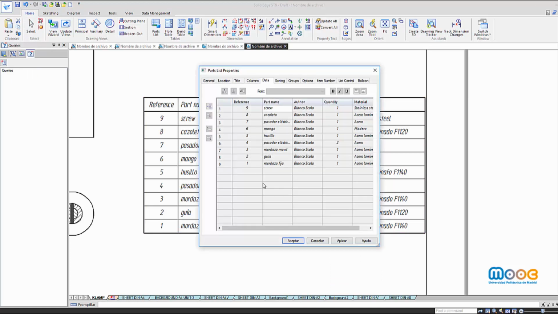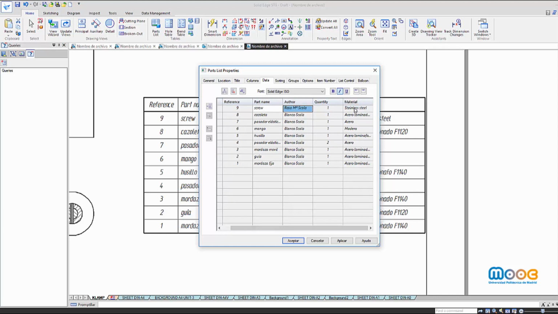I can do the same thing, for example, the author. Maybe you have constructed your assembly in a computer which is not yours, and you want to state your name. So I state here my name. Instead of going to the file, to the .par and change all the data, it is very handy to do it here straight away.